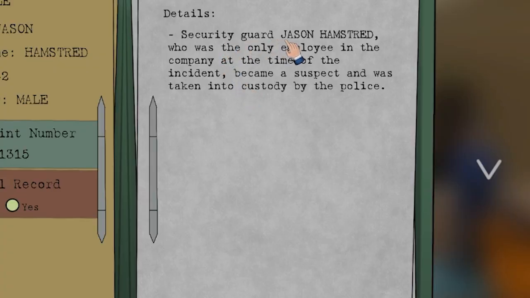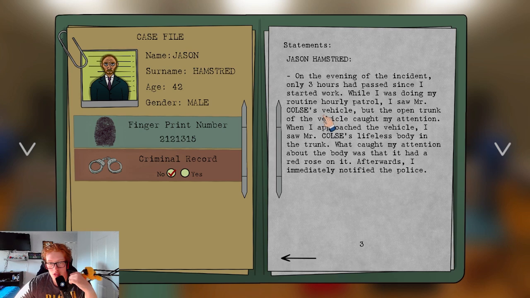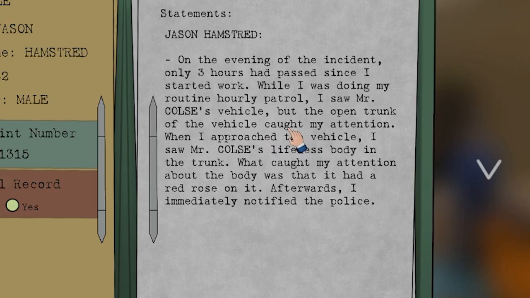Details. Security guard Jason Hamstred, who was the only employee in the company at the time of the incident, became a suspect and was taken into custody by police. Jason: On the evening of the incident, only 3 hours had passed since I started my work. While I was doing my routine hourly patrol, I saw Mr. Close's open vehicle trunk caught my attention. When I approached the vehicle, I saw Mr. Close's lifeless body in the trunk. What caught my attention about the body is it had a red rose on it. Afterwards, I immediately notified the police.